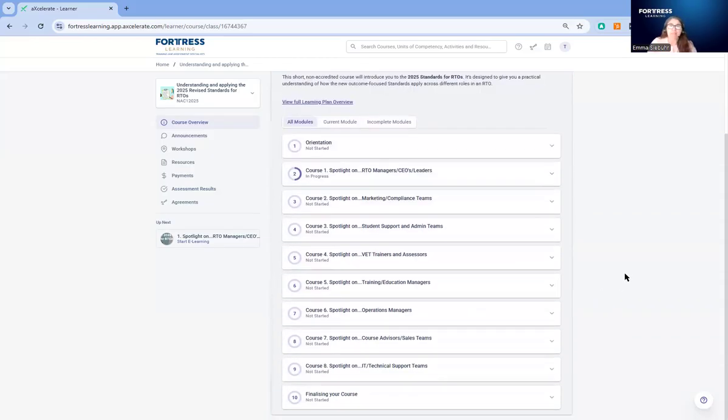So you'll have as many modules as are in your course. So for example, with this Standards for RTOs course, it's actually 8 different courses that can be bought as a bundle or in multiples or just one. So if you, for example, are a trainer and assessor and you just want to do the course for trainers and assessors, you may only see course 4 on here. If you want to do all 8, as we're seeing on here, you can see all of them on here.